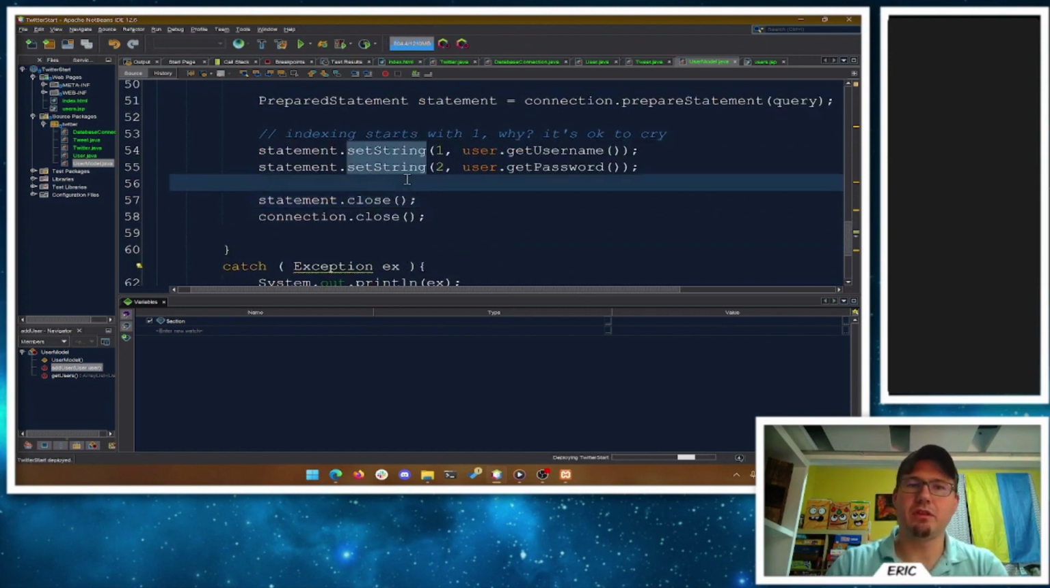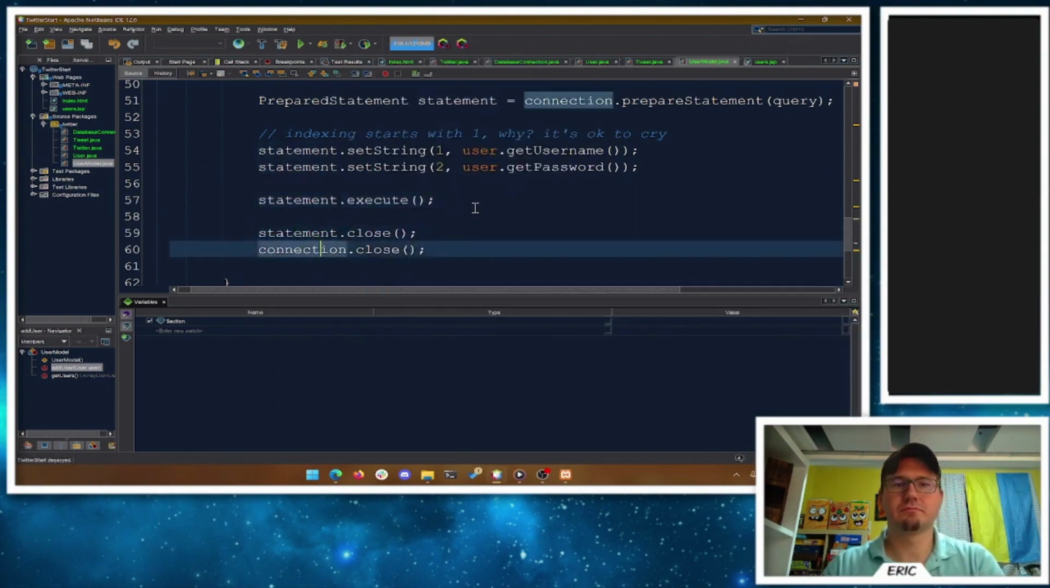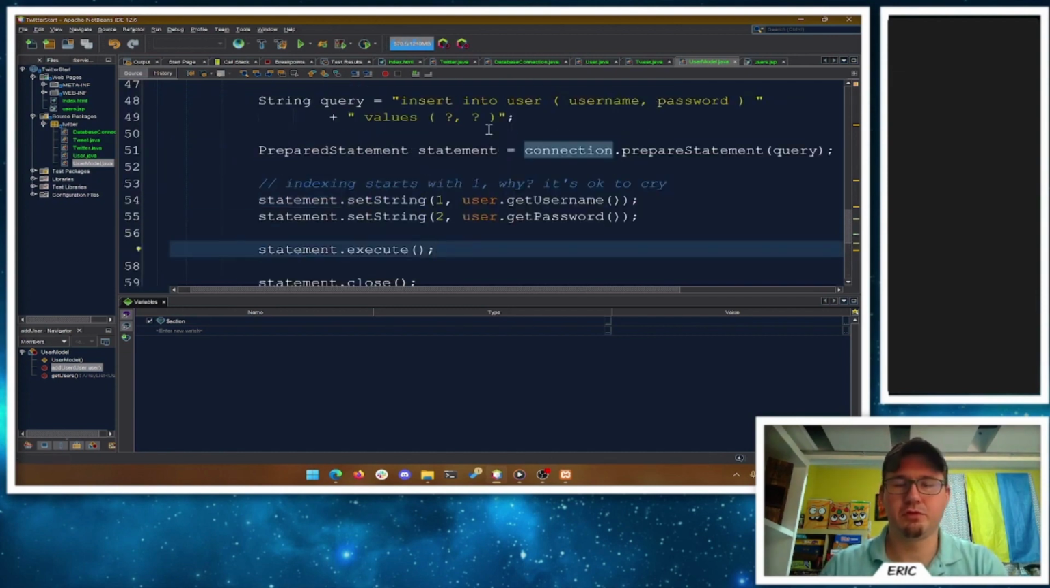So then to execute, we've prepared it, we haven't run it yet. So then we'll call statement.execute. Then we can close the statement, close the connection. Go and run it here. We should be able to add a user then.